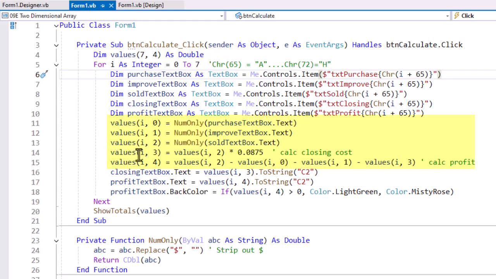Then values I element 3 is our cost of closing, and that's going to take the selling price I, 2 times 0.0875, that's 8.75%. And then my profit I, 4 is going to be the value of I, 2 minus the value of I, 0, that's our purchase, minus the value of I, 1, that's the improvement, minus the value of I, 3, that's the closing cost.